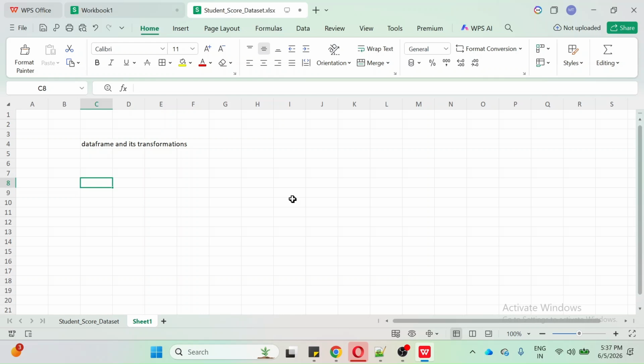So I'm going to start a new series for PySpark and this is going to be session 1. In this session we are going to see what is a data frame and its transformation. Basic transformations we shall cover in this session.